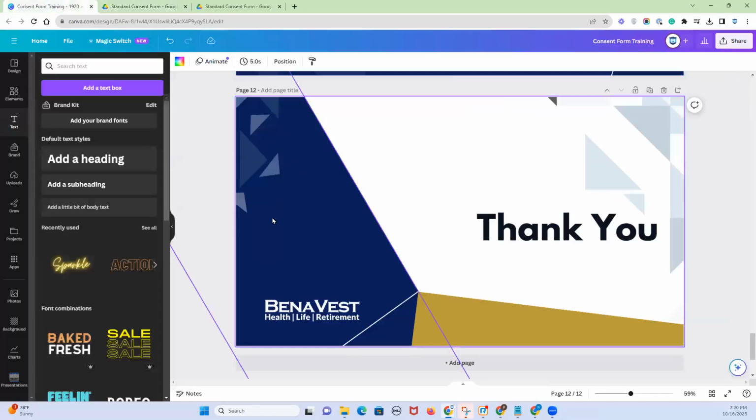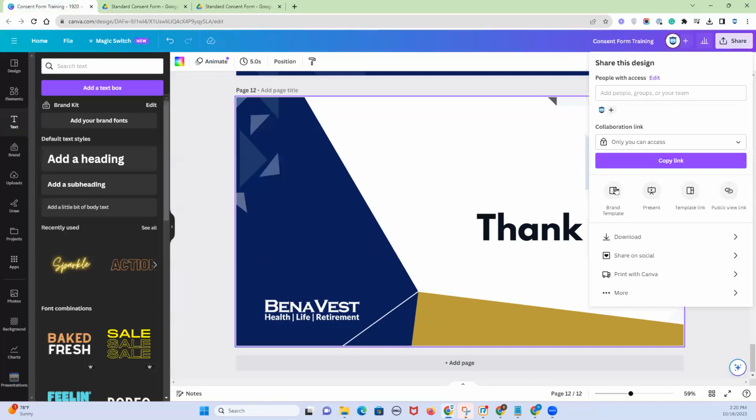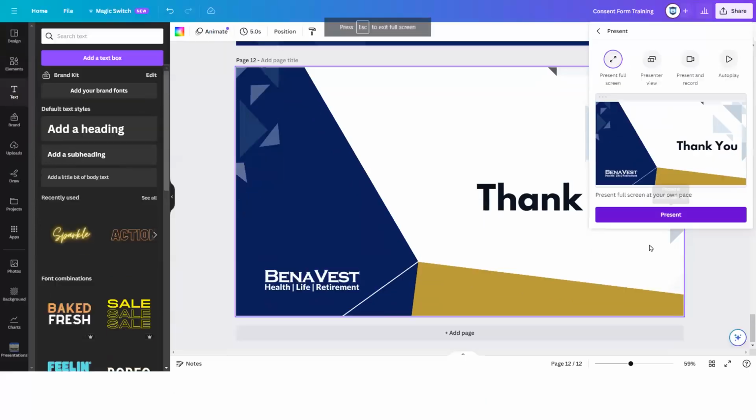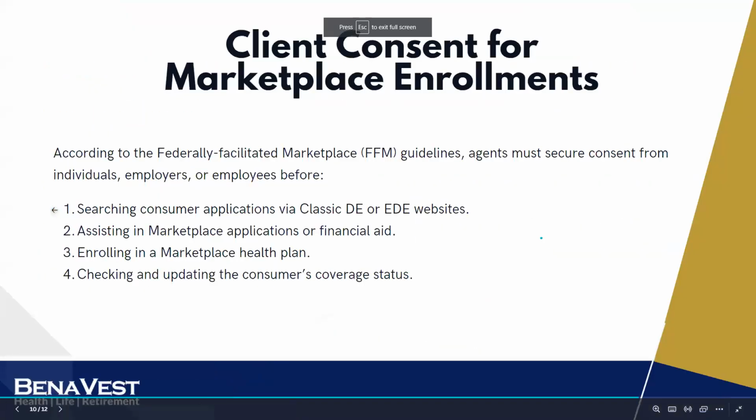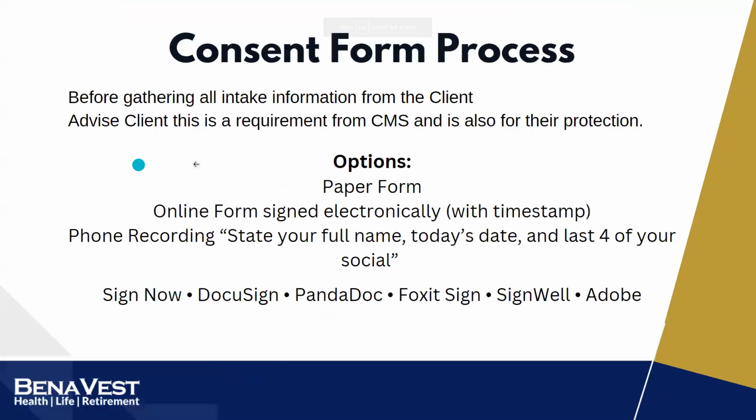Okay, let me go back so I can show that screen. So if you use SignNow, PandaDoc, SignWell, any of these, you can get that e-signature. So you can just send that to them by email, some of them by text, and then they have that. You're welcome.